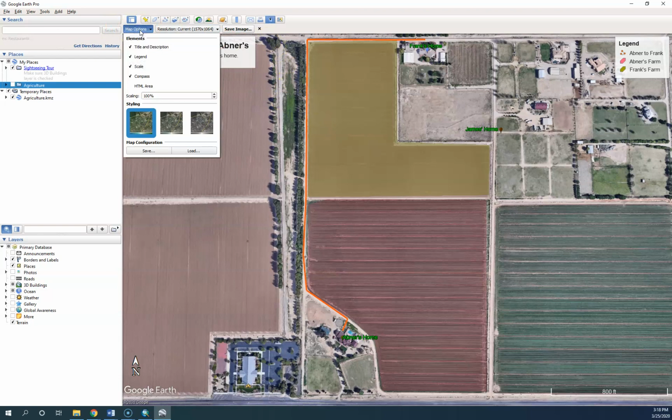Within your map options, you can turn off your title or description or turn it back on. You can turn off your legend. You can turn off and on your scale. You can turn on and off your compass.